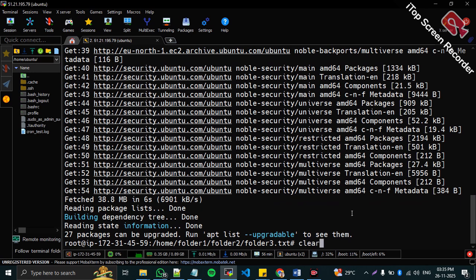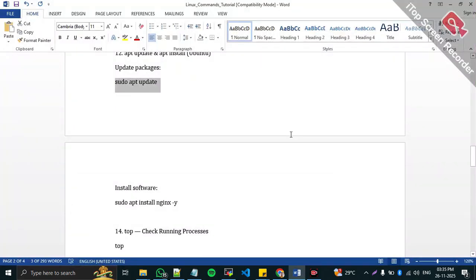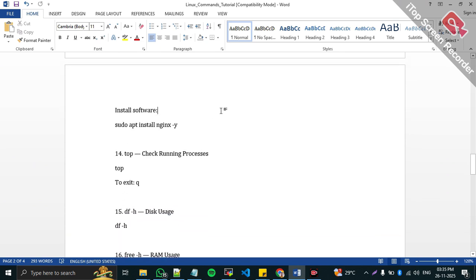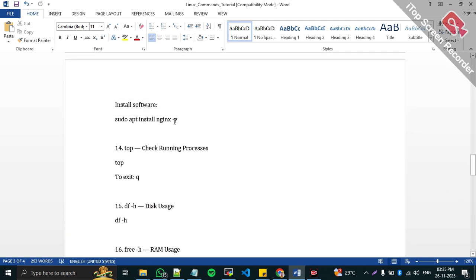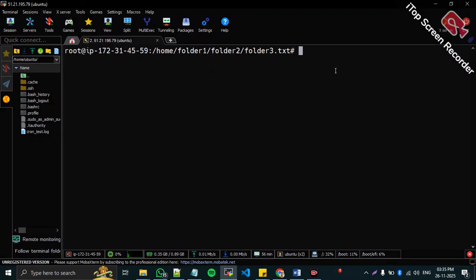I just clear my screen using the clear command. After that, to install software, we use the install command here: sudo apt install nginx -y. nginx is a service, a reverse proxy service and load balancer. We are working in DevOps basically, so we need to install the nginx service on our EC2 server. That's why apt install nginx -y is a very useful command.